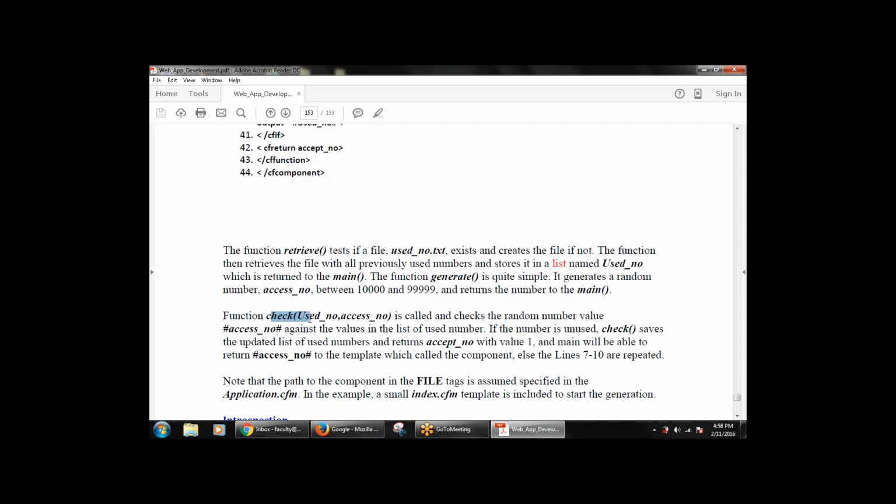And the function check takes the use number and access number, and checks the random number value, that is the access number, against the values in the list of used numbers. If the number is unused, the check function saves the updated list of used numbers and returns accept number with the value 1. So the main function will be able to return the access number to the template, which is known as a component. The access number is used in lines 7 to 10, that are repeated again and again because this is the looping that is used.